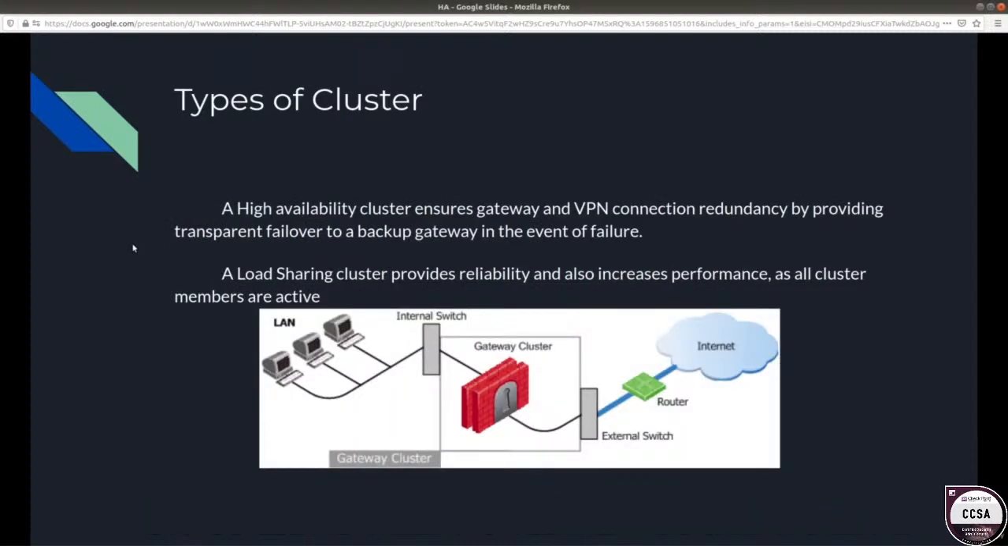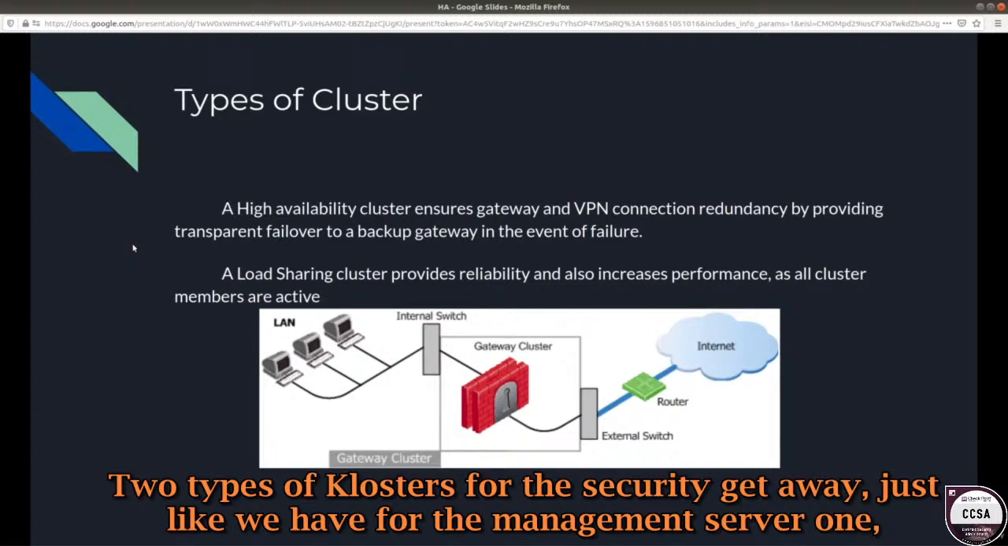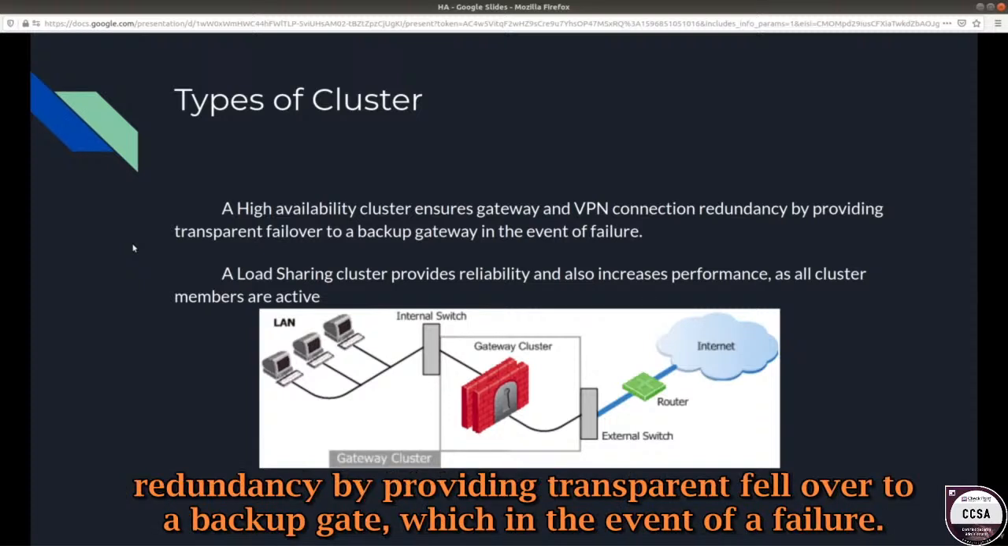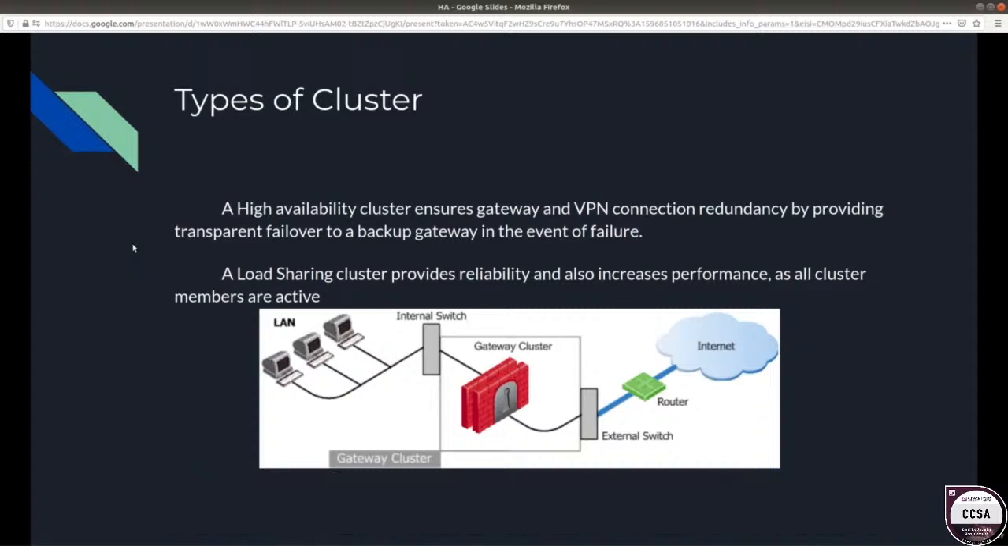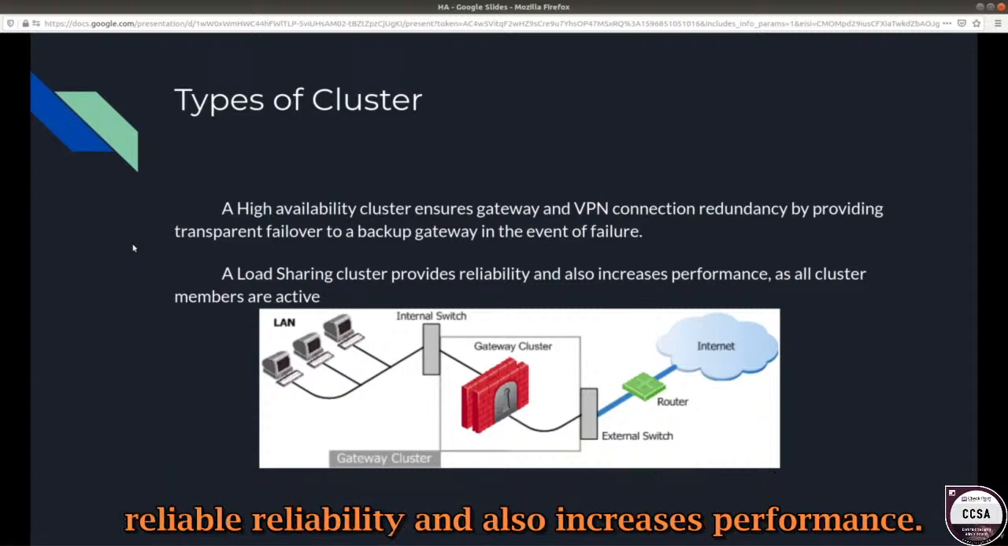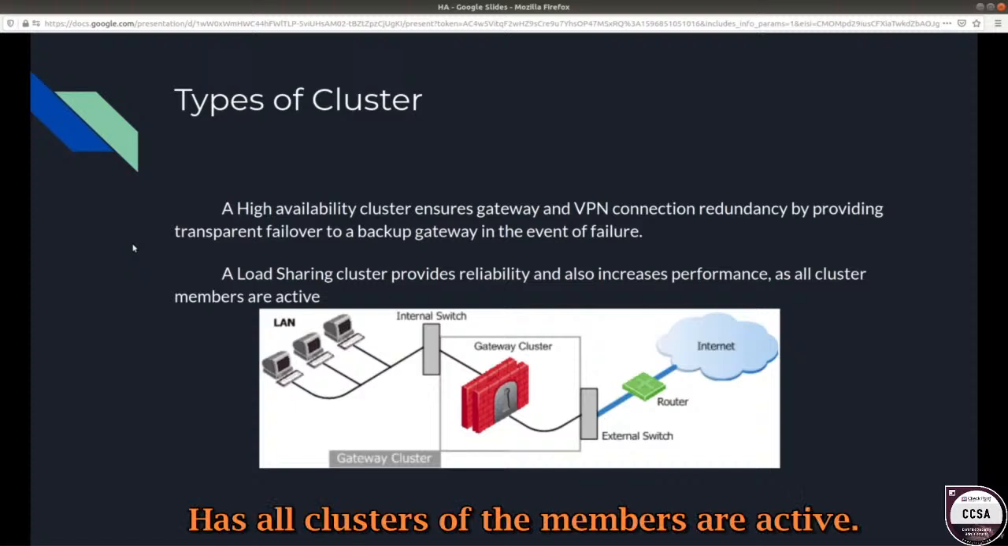And we have two types of clusters for the security gateway, just like we have for the management server. The first one is the high availability cluster, which ensures gateway and VPN connection redundancy by providing transparent failover to a backup gateway in the event of a failure. And then we have another one, which is the load sharing cluster, which provides reliability and also increases performance as all cluster members are active.